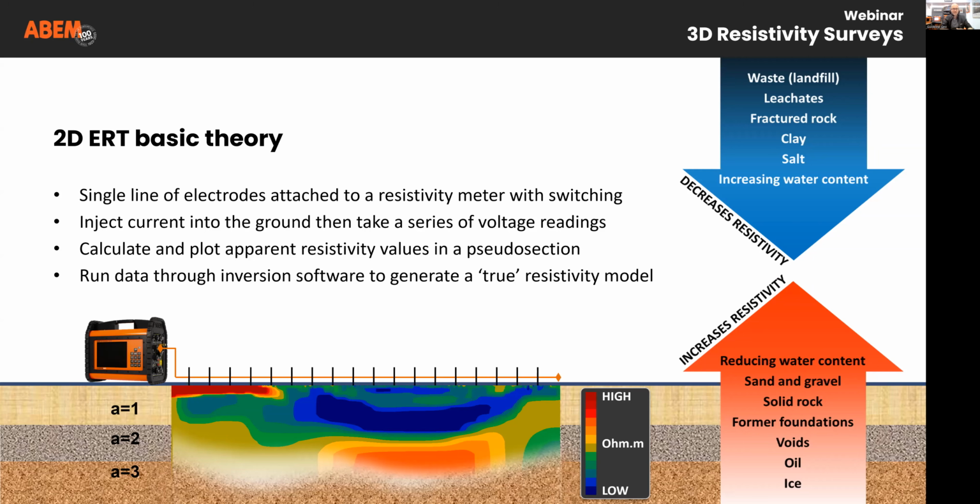What is probably more common is that we are looking for relative change in resistivity as something to identify a material or structure within the ground. So things like landfill deposits, pollutants, fractured rock, which holds more water than solid bedrock, materials like clay, the presence of salt or salt water, and just having greater water content in the ground will all serve to reduce, in most cases, the resistivity from its natural value from the host material.